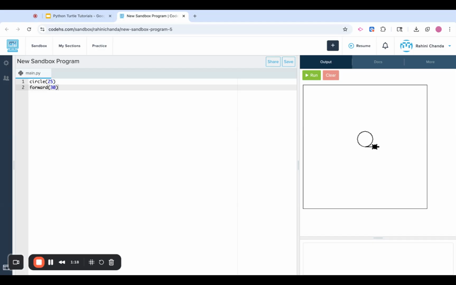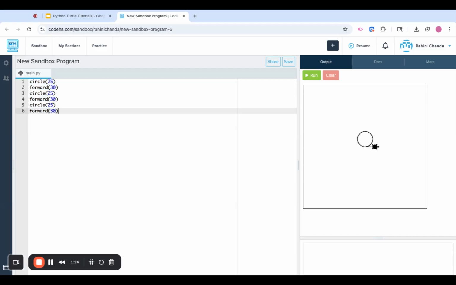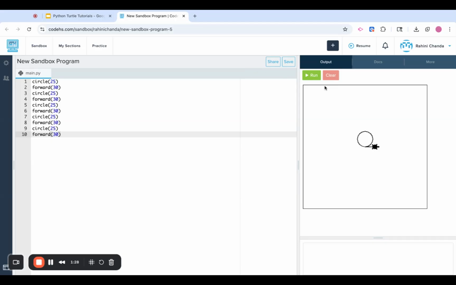But we need to do this 5 times. So let's copy and paste this code 4 more times. So in total, we have this pattern occurring 5 times. 1, 2, 3, 4, 5. And there we have it. We finished the Slinky problem.